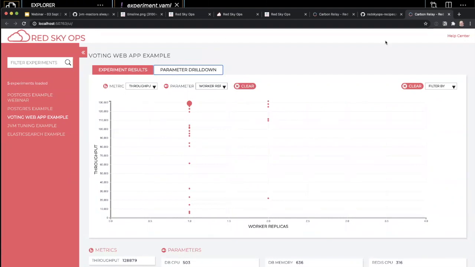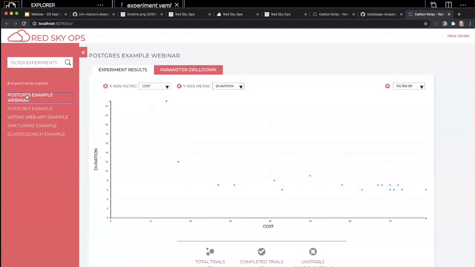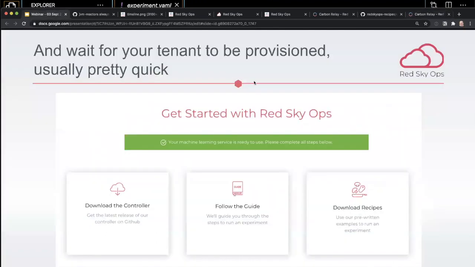So let's go back to the UI and let's see here for the Postgres example in the webinar. So with 25 of the trials, we're starting to get closer to what this one that's completed looks like. Each time you run it, it's going to be a little bit different because the machine learning gets smarter and smarter about what's going on. So it's going to zero in faster and faster to the best configurations. And again, this is anything that you want to test and any kind of application that you want to test. Let me go back here and go back into my presentation.